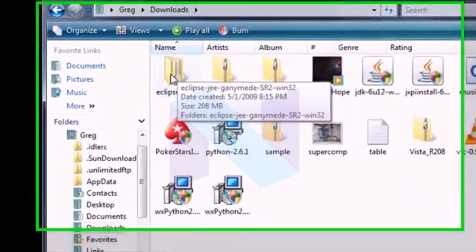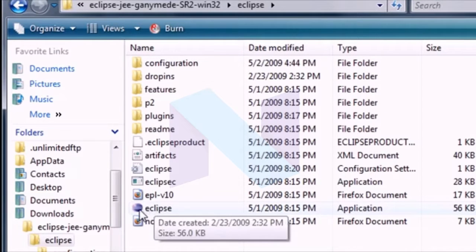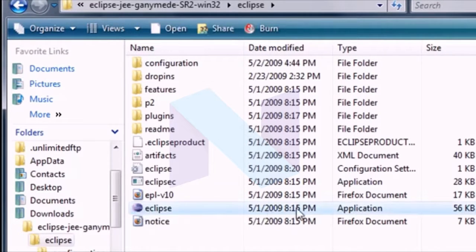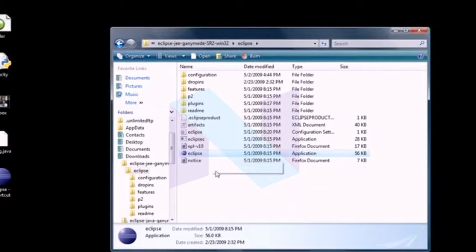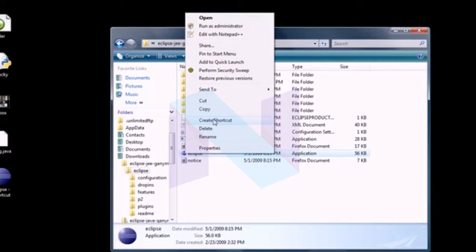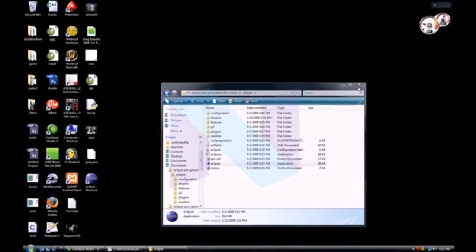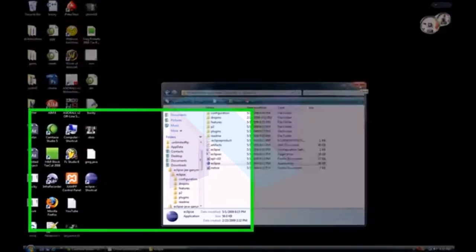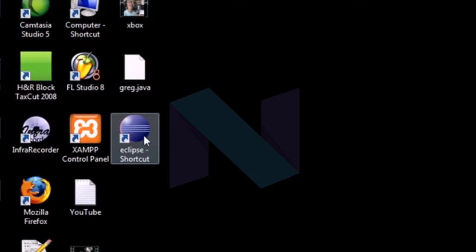Now once you have your regular folder, you can double click it, and your Eclipse program is in there. It's the little one that says application with a little Eclipse logo next to it. What I did is I right clicked it and created a shortcut, or you can press send to desktop. Instead of going through your computer hard drive, you have a nice little shortcut on your computer where you can just click it and start writing Java programs.